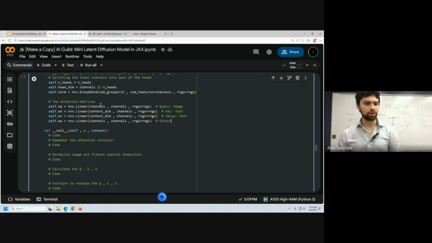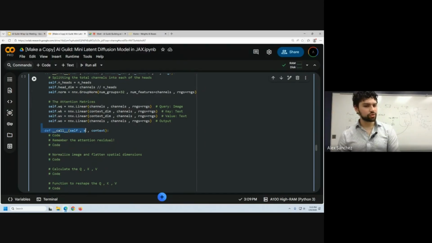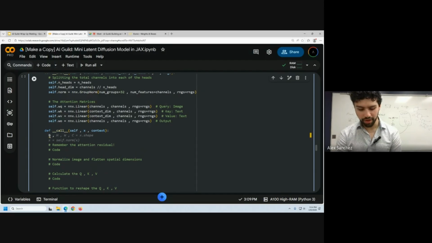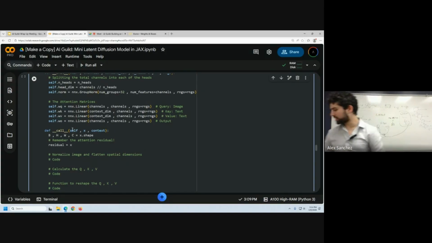And now in our call, here we perform this cross attention. So remember, the X that we're passing through here is an image. And an image is, remember what we talked about, batch, height, width, and channel for color channels. This is what's equivalent to x.shape. And remember the attention residual. So here, let's just call it residual and make it equal to x.